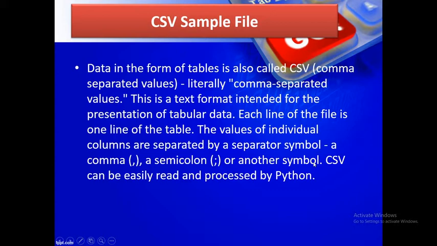And CSV can easily be read and processed by Python. So we have already seen how the text file is used in a Python program, and how the binary file is used in a Python program. Now it is the CSV file. The text file is over, the binary file is over, where binary encoded data is stored, and here it is tabular data. That means suppose I would like to store a list or a dictionary in the data file in a tabular form, then we may go for CSV files.